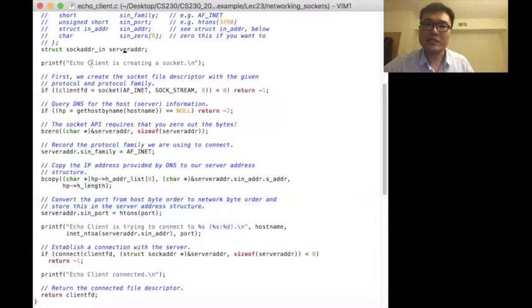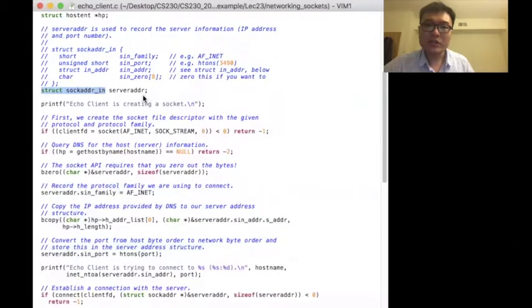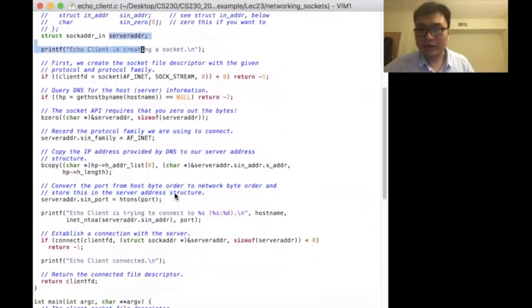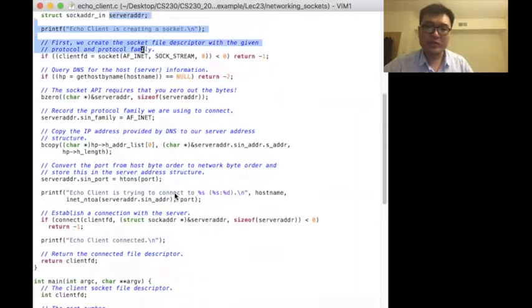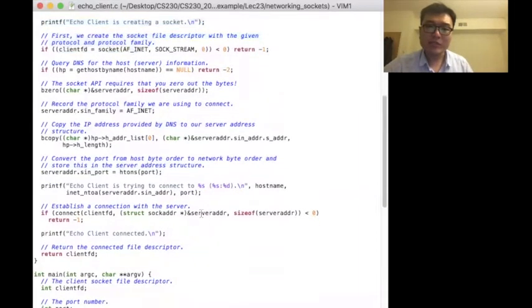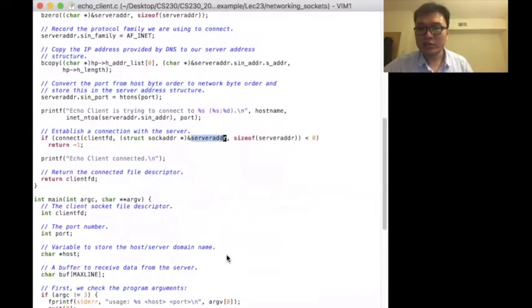The structure is here. And the structure should include the family, the port number, and the address. Okay, then you can use this to connect to the server. So after we create a socket, after we do this preparation, right now we just pass this structure to your connect.